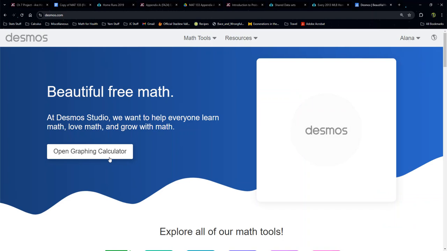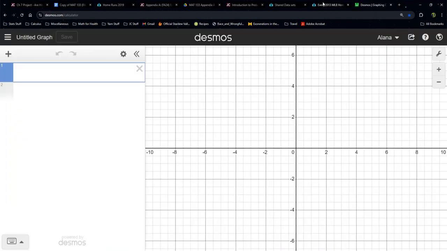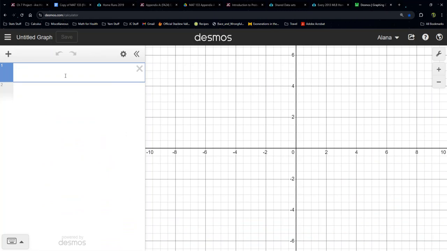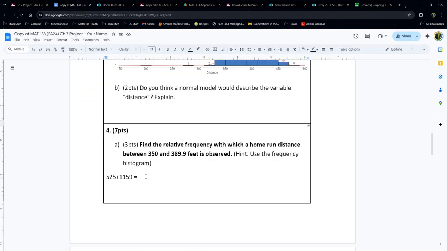Okay, so let's open Desmos, and now I have to remember the numbers. 525 and 1159. So I would take 525 plus 1159, and I would get 1684. Okay, so I have 1684. So that's the frequency now. Let me just label this. This is frequency right here. To make it the relative frequency, we have to divide.